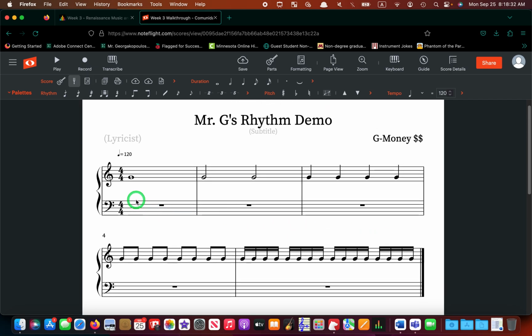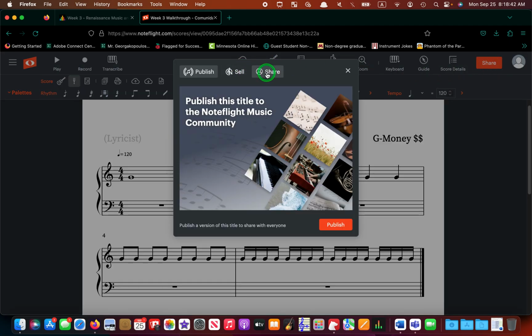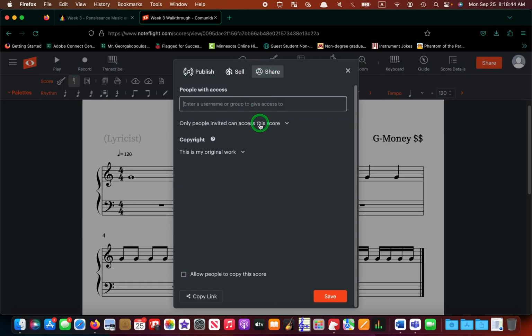And once you have 4 beats worth of each of these types of note durations, you're ready to share your composition. So go ahead and click share. Click share again. Make sure that this is marked to anyone with a link, and then this is marked as can view. Go down to copy link, and as soon as you see the copied, you are ready to share your composition. Then click save.